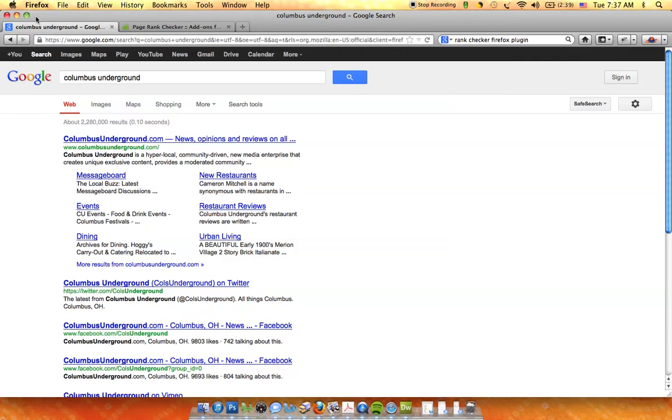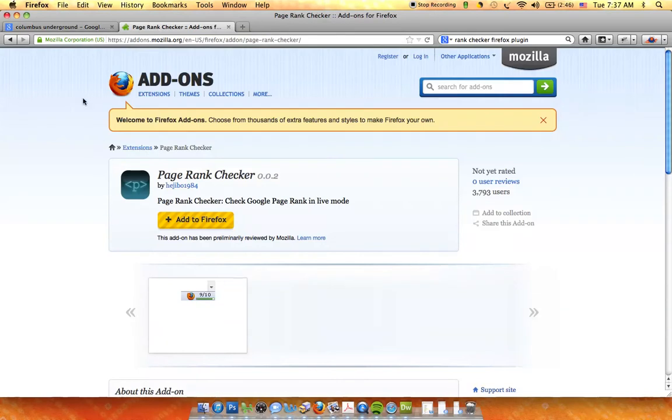So if Columbus Underground wanted to know where they ranked for something like Columbus restaurants, what I would do is, again, use the Rank Checker add-on. This is specifically for Firefox, and it's a tool I use quite frequently when doing search engine optimization and trying to understand where I rank for certain terms. If you have Firefox, I would encourage you to download it. If you don't have the Rank Checker add-on, you could just do a little Google search, find it, and add it onto your browser.